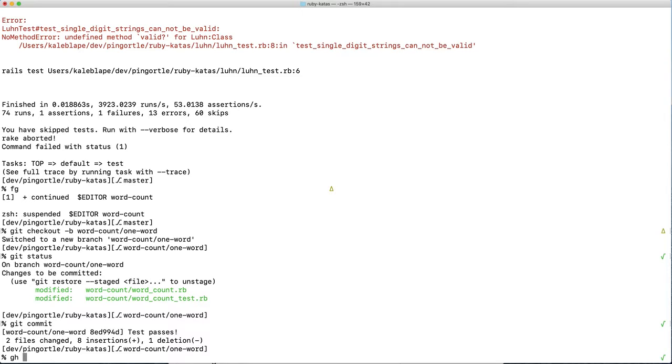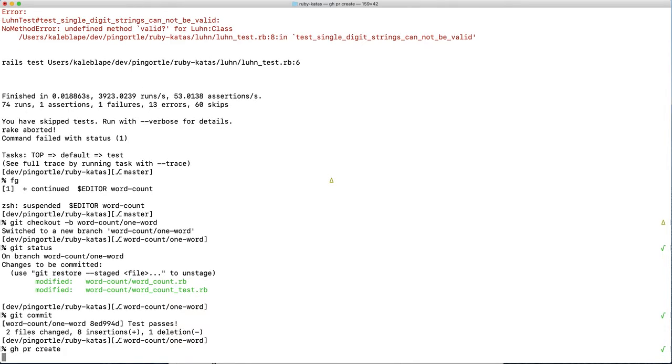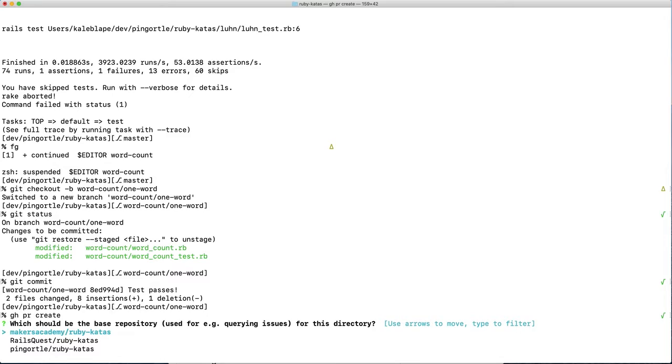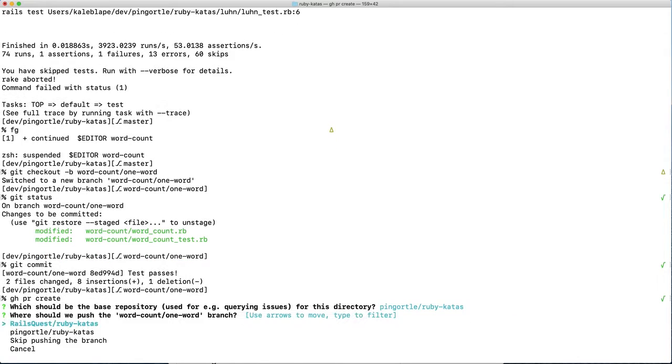And if you have the GitHub CLI installed, you can simply say gh pr create. You're going to pick your own repository to create as the base of this pull request. Do not pick Rails Quest or Makers Academy. Pick your own username. Again, pick your own username, even if you have access to other repositories.